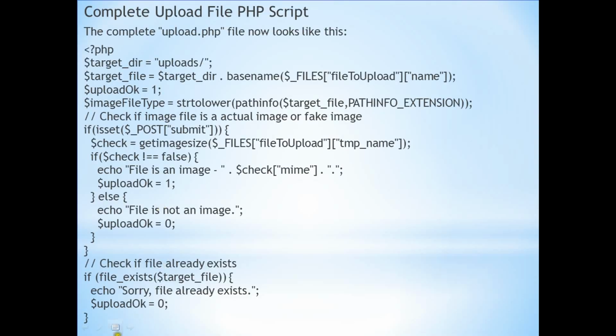So the whole code will be there to upload the file. Once that part is done, you just combine all the code together, execute it, and see whether your code is working or not. So that is your homework part that you have to do.